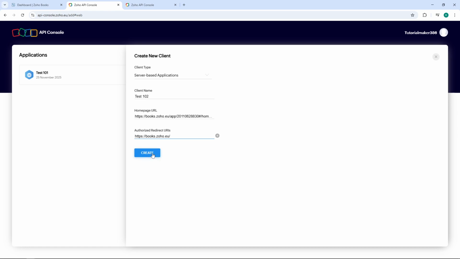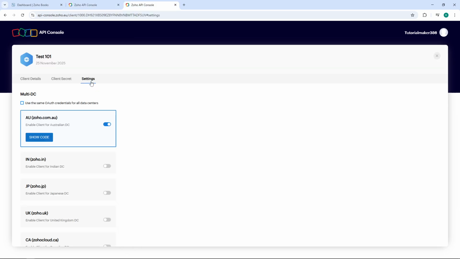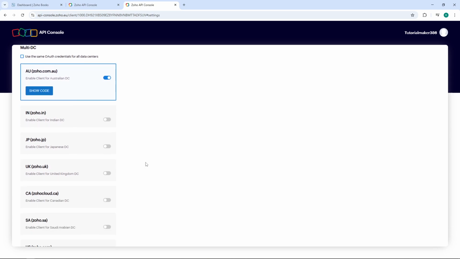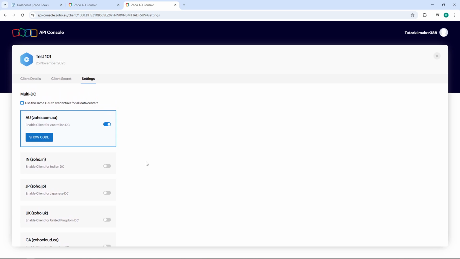Now navigate to the Settings section within the Developer Console. Here you'll see options for different regions. Choose the OAuth option that matches your API key's region, then click the toggle switch to enable it. This activation is what allows your API key to start working.